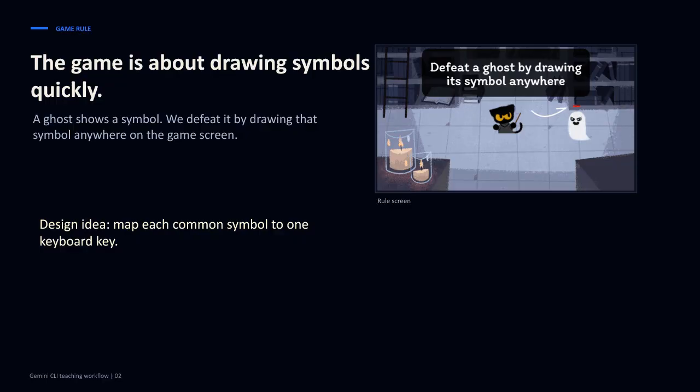First, we need to understand the game rule. A ghost shows a symbol. We defeat the ghost by drawing that symbol anywhere on the screen. This is why our helper needs hotkeys for lines, V shapes, inverted V shapes, and a heart shape.